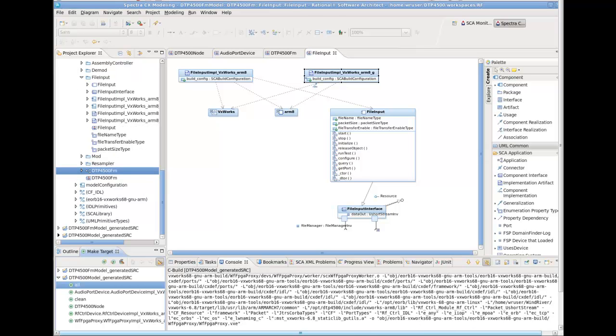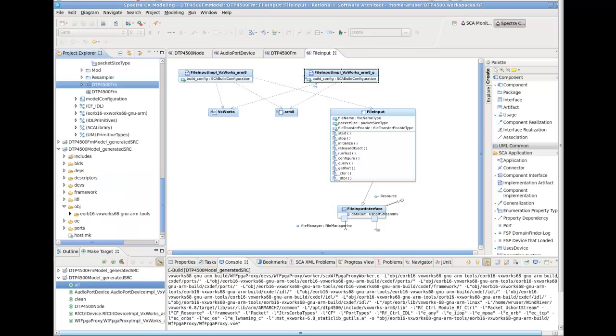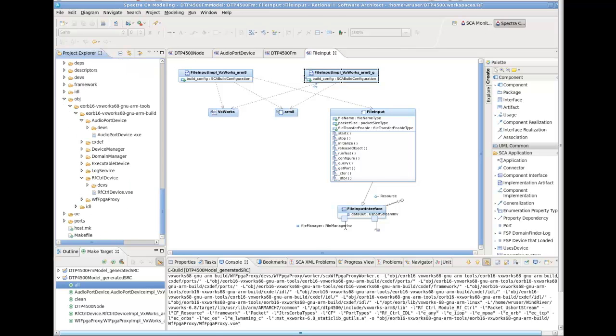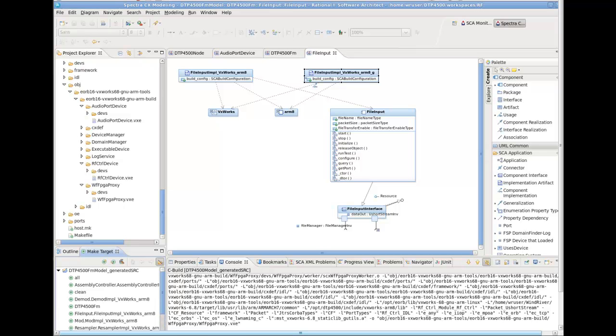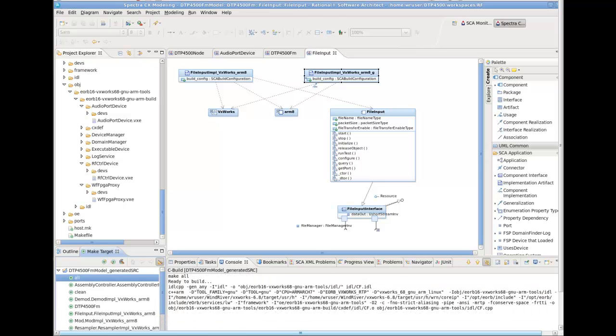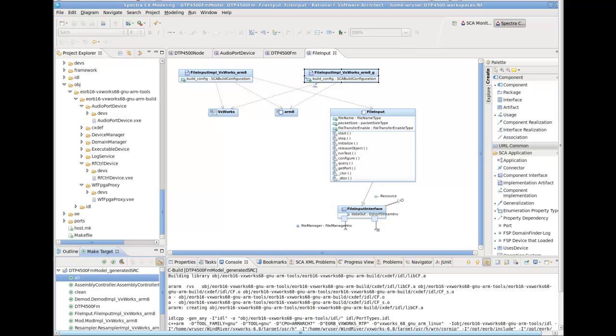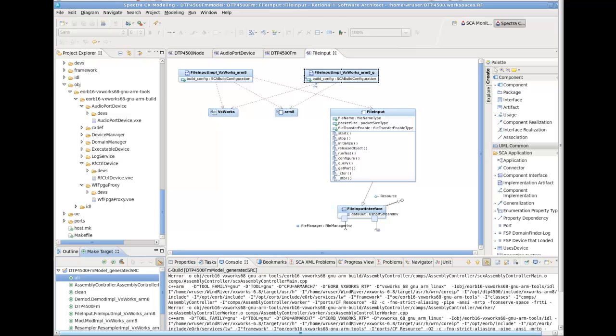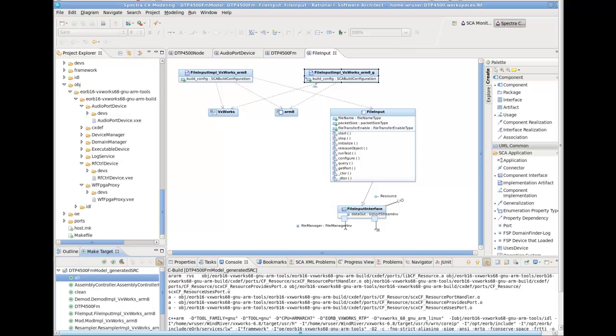Now that it is finished compiling, we can take a look in the project, and we should be able to see our audio port device, WFPGA proxy device, and the RF CTRL device binaries. I'll do the same for compilation on the generated demo waveform model. This is exactly the same except it would hold more components. All 5 components in the application are generated and compiled, so this compilation will take a bit longer.